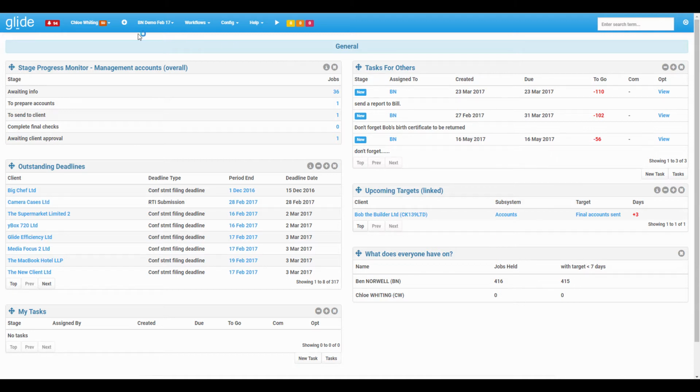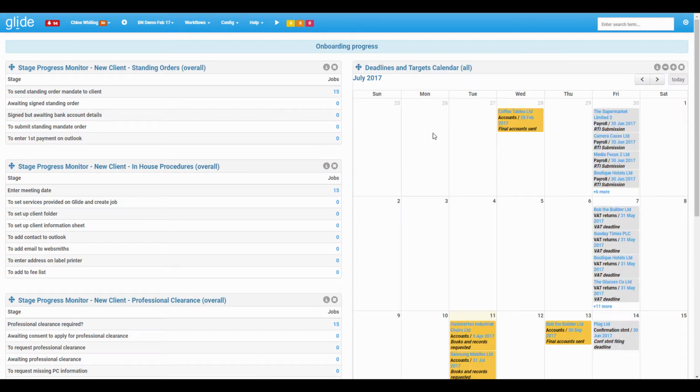So this is my first primary dashboard. It's called General, and I get to it via the Glide button. If I click on this user's name here, what we'll see is that currently there's two dashboards here. So the second one is called Onboarding Progress. You can have as many dashboards as you like.